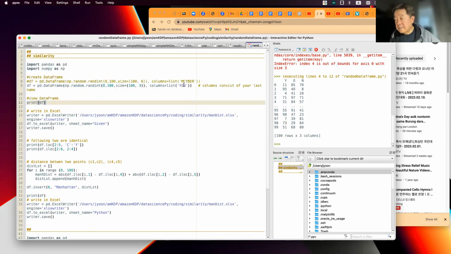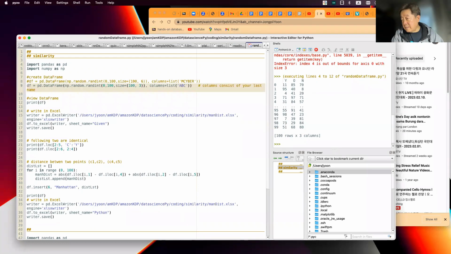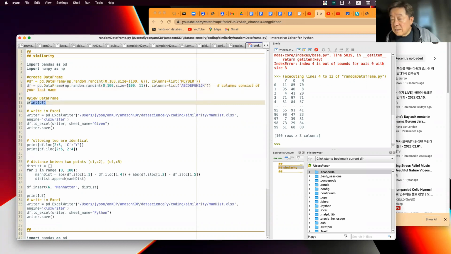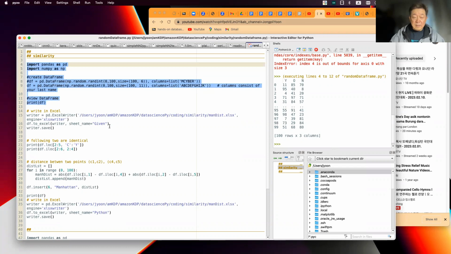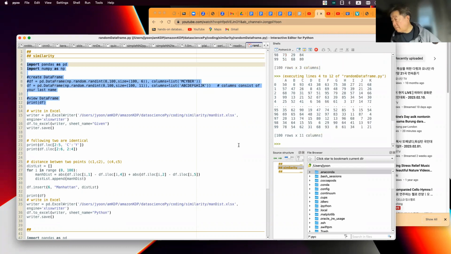If somebody has a longer name, let's say A, B, C, D, E, F, G, H, I, J, K, how many characters? 2, 4, 6, 8, 10, 11. Then you need to do 11 here and hit Enter. Then we have the column names A through K, right, with values from 0 to 99.